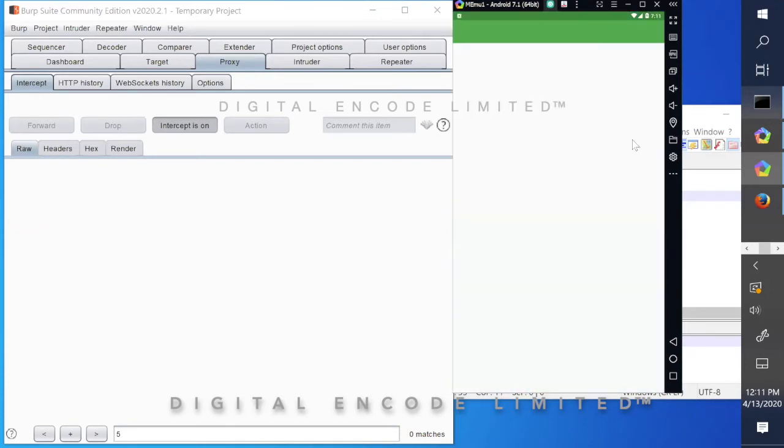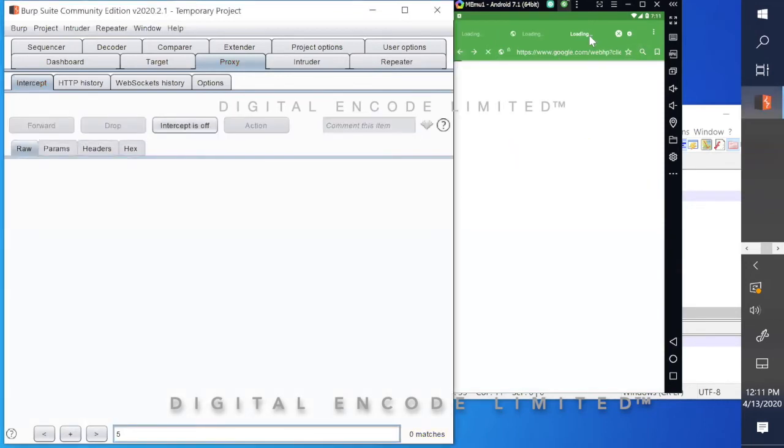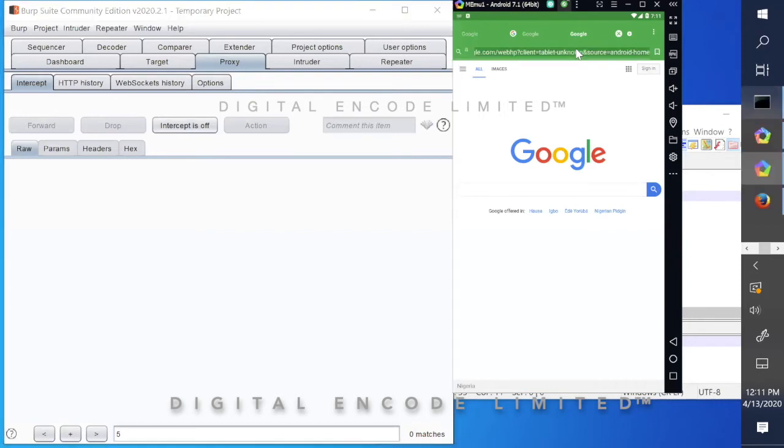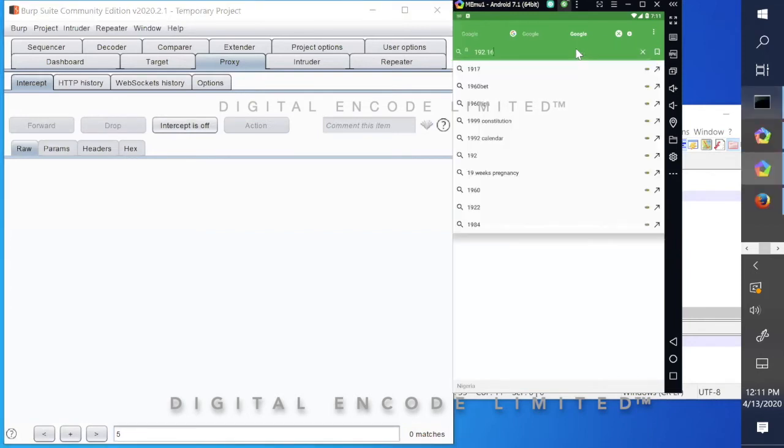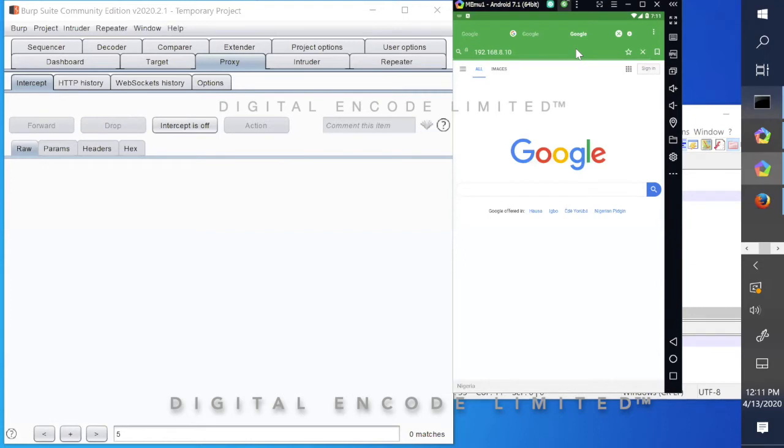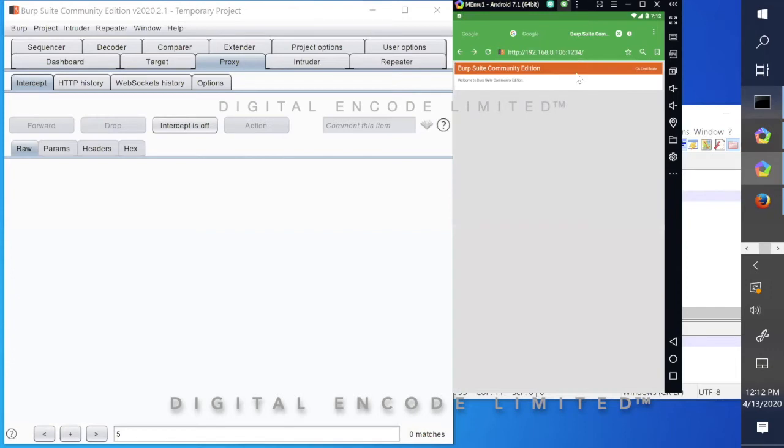And how do I do that? I just come to my browser on my phone. Then I navigate to the IP and the port I just configured in my Wi-Fi settings. 192.168.8.106:1234, right. If you've set up your Burp Suite properly and your Android device properly, you should be getting something like this on your screen, on your browser. So if you've done this, you are almost there in the setup.